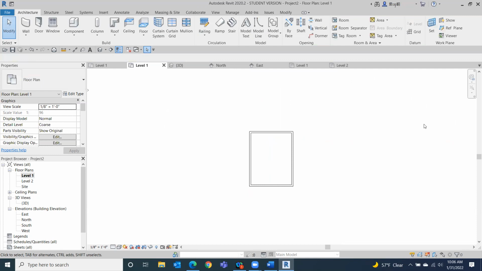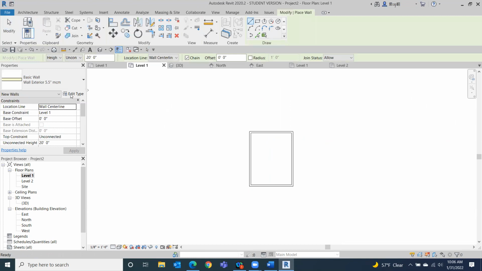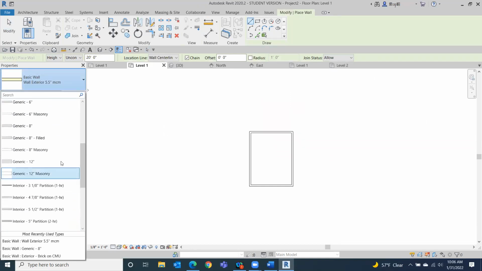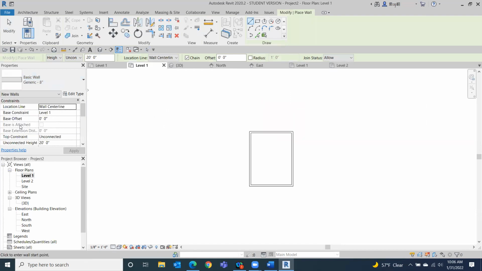So now I'm going to create a new wall. Architecture tab, build panel, wall tool. And I don't want to start with the wall I just built. It does default to that. I want to go back and always start with that generic 8-inch, not filled, not masonry, just generic 8-inch.